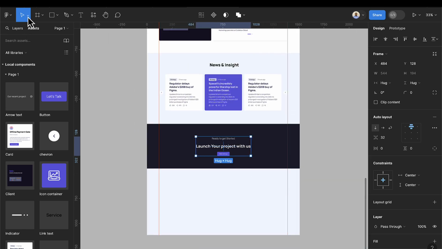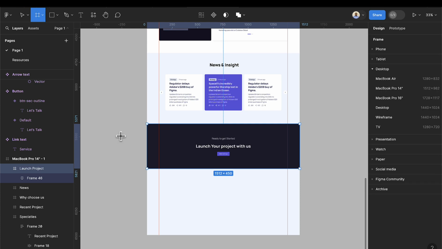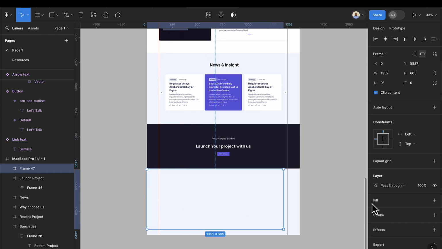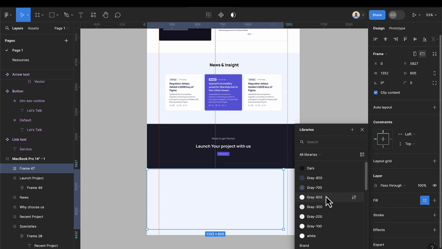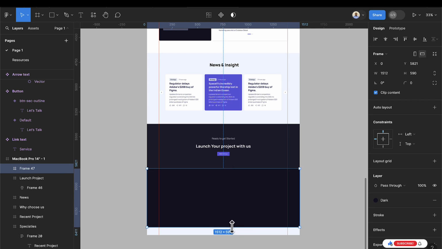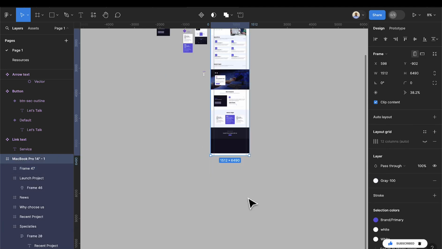So to add the footer, I'm going to use the same step we've been using. So let's see if we can rename this quickly here. Launch your project, launch project here. So now we can add another frame here for our footer. So I'm going to add a fill to this, which is going to be dark. So we can just close this here. And then once this is closed, I think we can now adjust the height of this frame to fit into this.